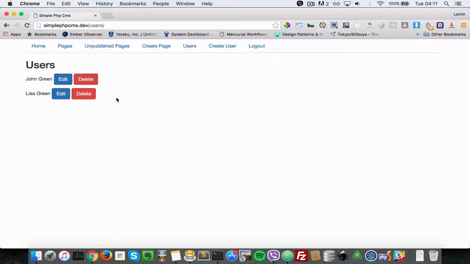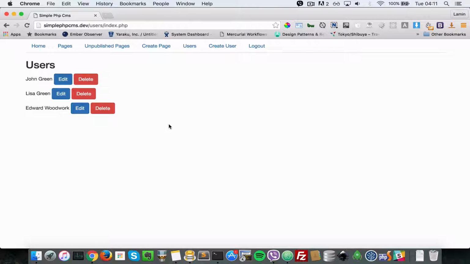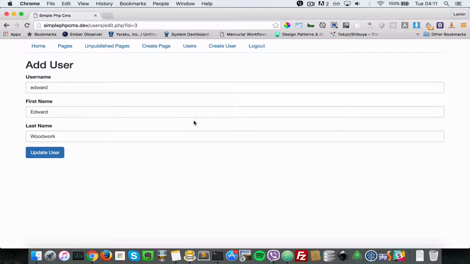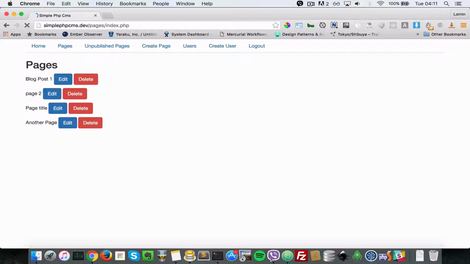Okay, so to check that functionality, let's head over to create user and let's create another user. So let's say this time, Edward. Okay, so the first name will be Edward Woodwork. Okay, so create user. Now let's go to Edward, edit. As you can see now that password field is not being shown for Edward, but let's log out as Lamin and log in as Edward. Edward's username and password are pretty much the same, so we can just say Edward, and password we can say Edward, and then log in.